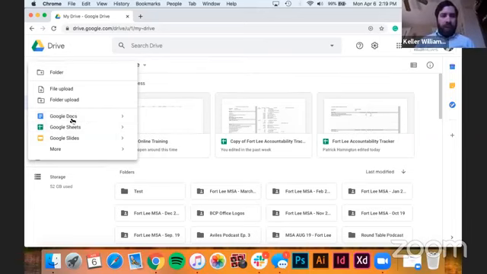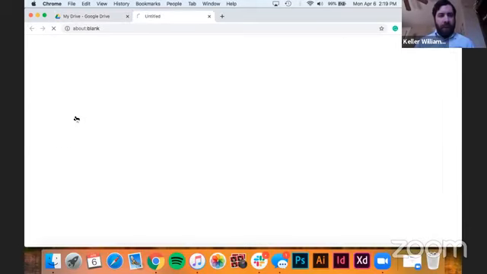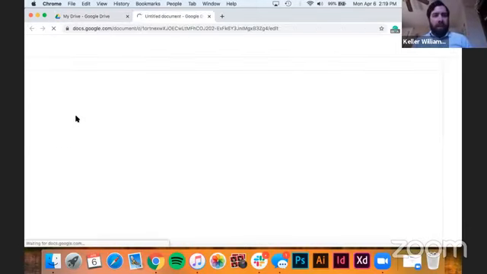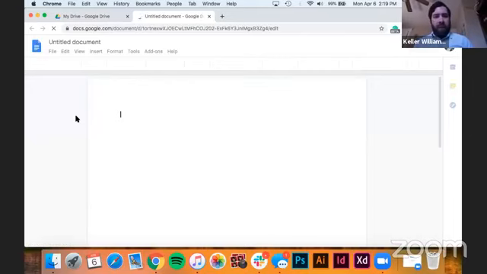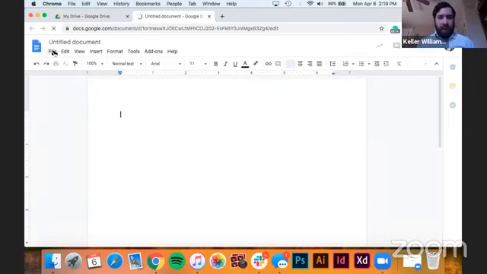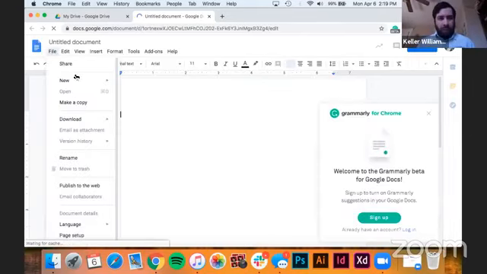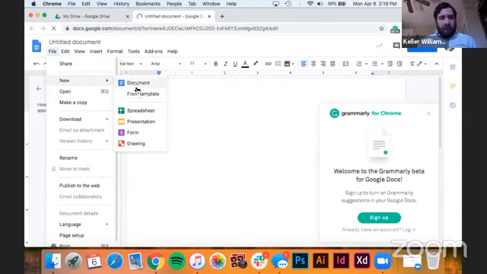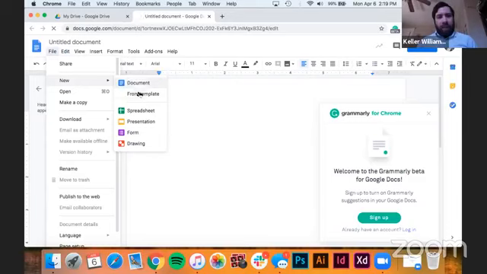So let's say here we want to create a form or a document. We can just hit Google Docs. And one other really nice thing about Google Docs is that they do have templates in here. So if I click on File, I hit New, you can see I can create a document from just a blank sheet, or I can go from a template.